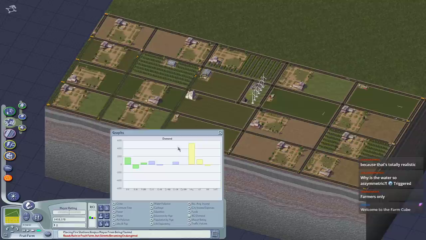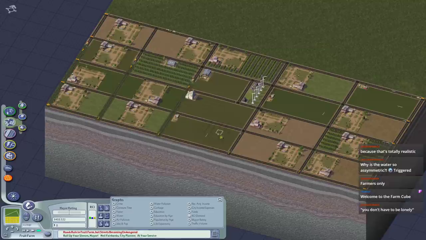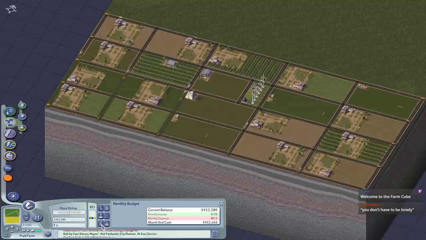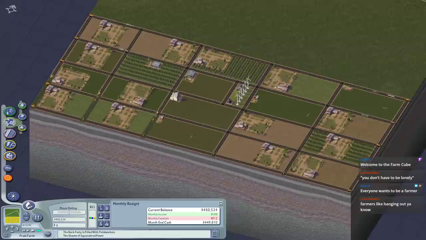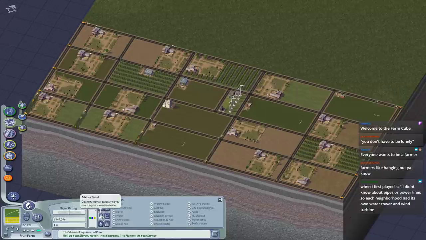Whoa, agriculture is in even higher demand. How is it in such high demand? We're actually losing a lot of money. Utilities. The water department and the power. Oh well. How's our power doing? Where can we see that power? We easily have enough.